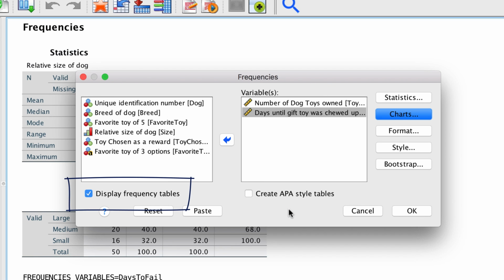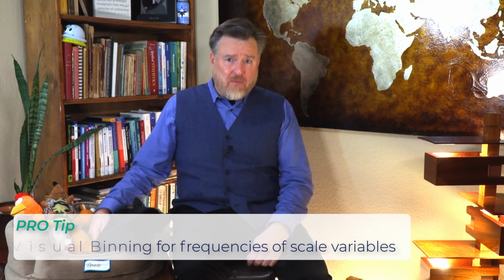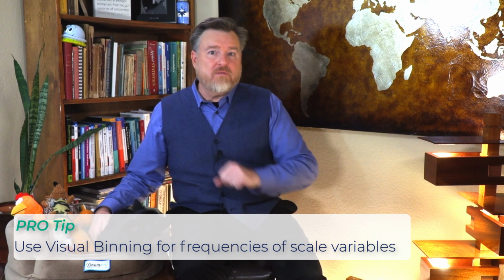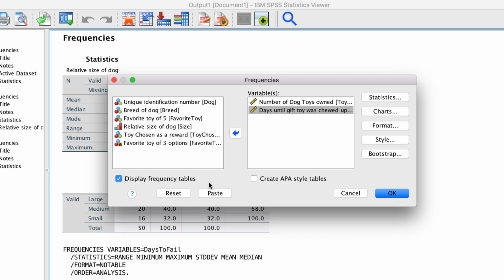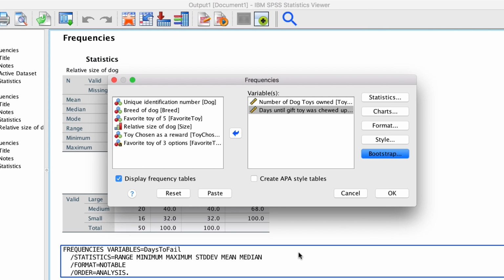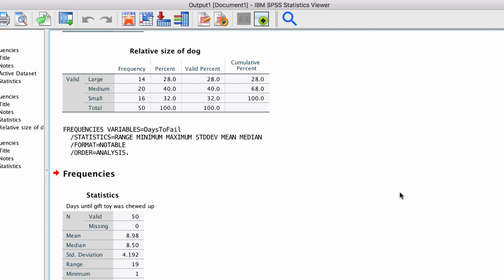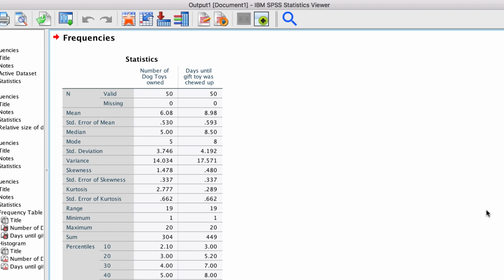We get frequency tables by default in the Frequency menu. Frequency tables with continuous data are notoriously unsatisfying, but I'm going to show you how to fix that with visual binning. We will not need any of the options under Format, Style, or Bootstrap. Click OK to run the descriptive statistics, and the output will give us the numbers side by side for both of our distributions.